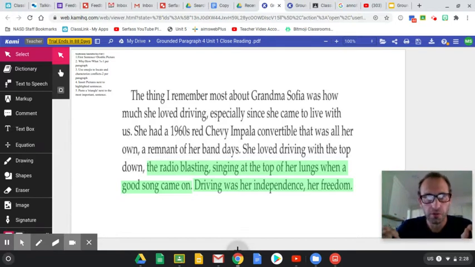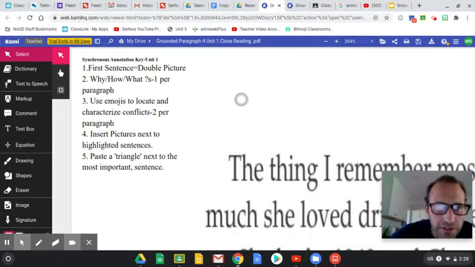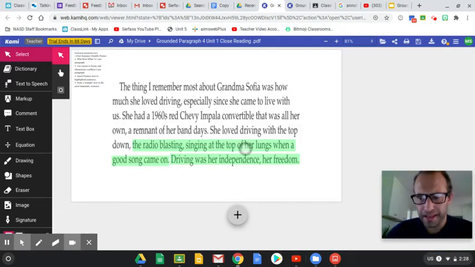So similar, very similar to the asynchronous annotation, but instead it's focused on one or two paragraphs depending. Okay, so let's take a look. Ooh, it's small. Oh my gosh. Luckily, I can zoom in here, and it says first sentence equals double picture. Oh, just like the asynchronous assignment.